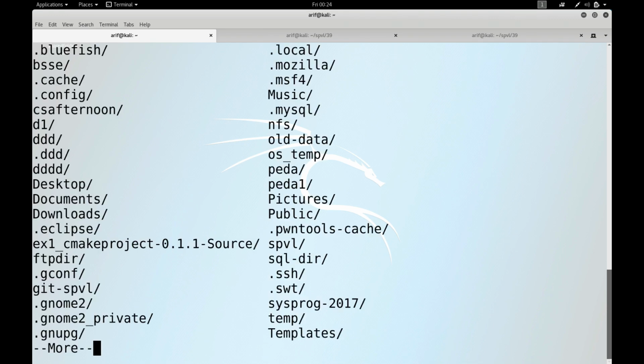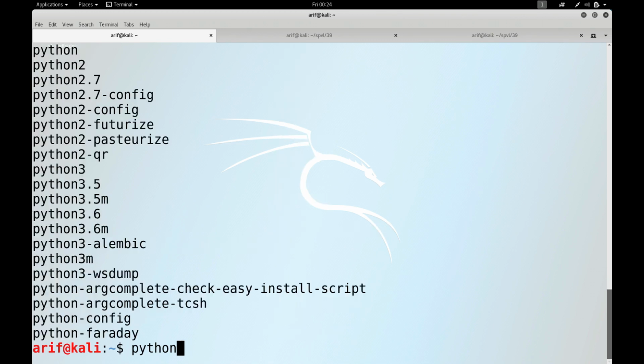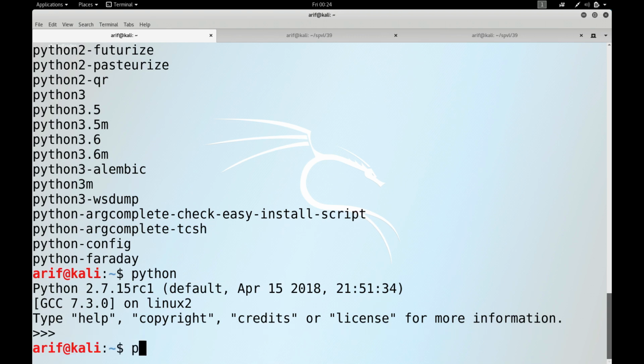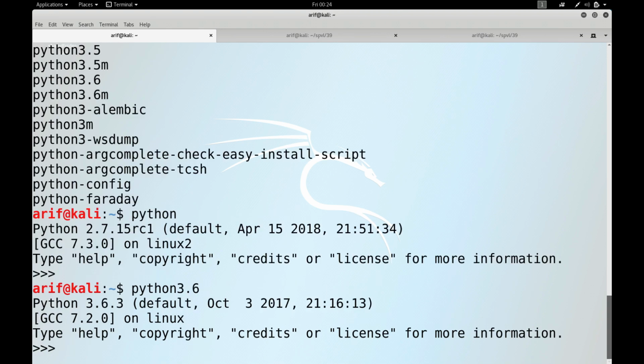There you go. I have different versions, 2.7, 3.5 and so on. And let's check out the default version. Well, the default version is 2.7. We are on the prompt. Let me press Ctrl D. And if you want to run 3.6, you can run 3.6 as well if you want to.